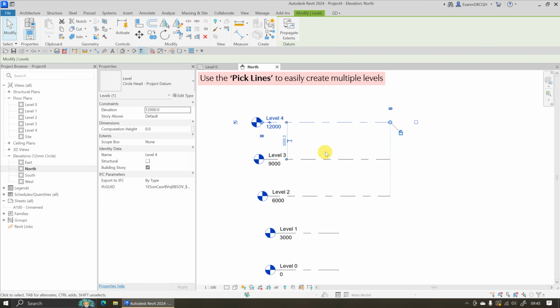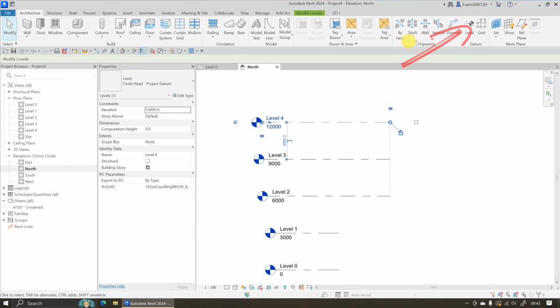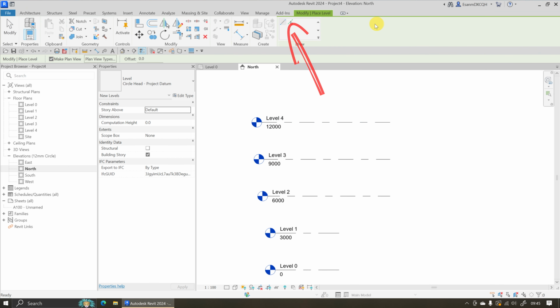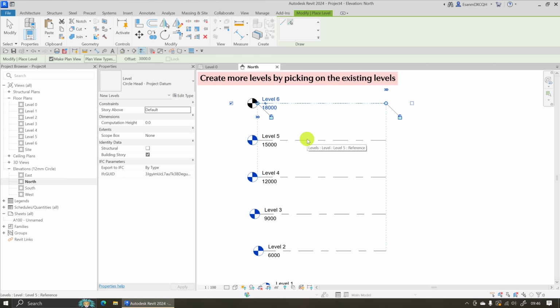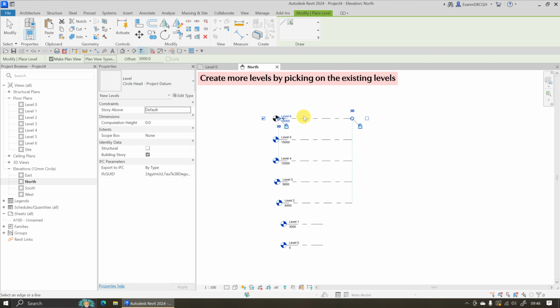Use the Pick Lines option to easily create multiple levels. Let's do this by activating the Level command and then selecting the Pick Lines tool. Set the offset to 3 meters. Now create more levels, bringing the total number of levels to 12.